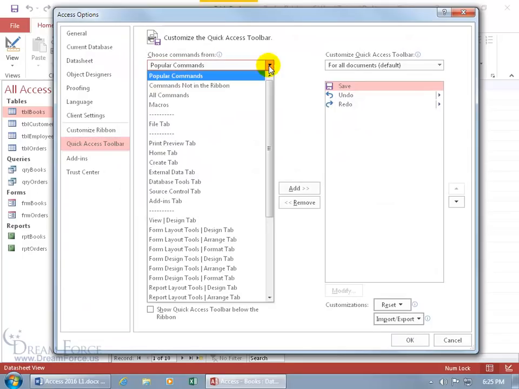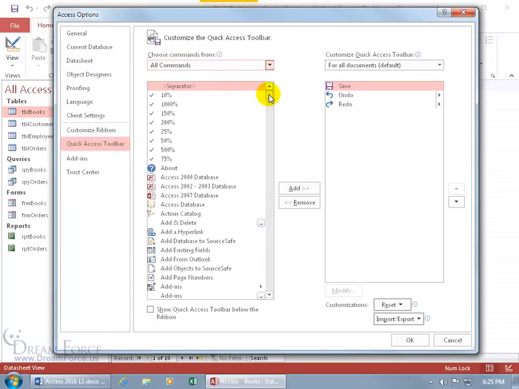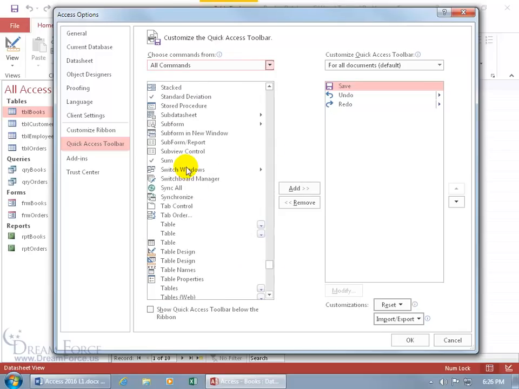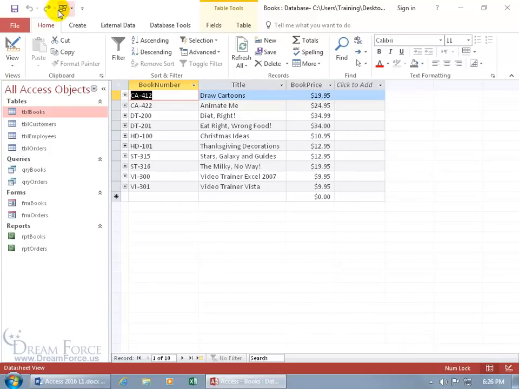Change it from popular to all. And then click and drag the scroll bar all the way down to the S's. And there you go, Switch Windows. Let me select it and click Add, and well, added it right there. With it selected, let me click down a couple of times so it is the last command on the Quick Access Toolbar, that is over to the far right. Click OK, and then come up here, click on the Switch Windows, and hey, there we go.